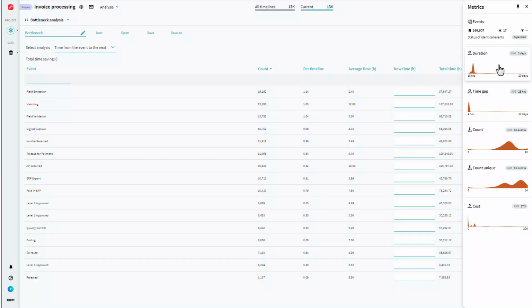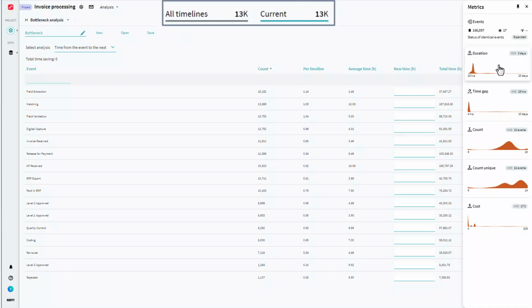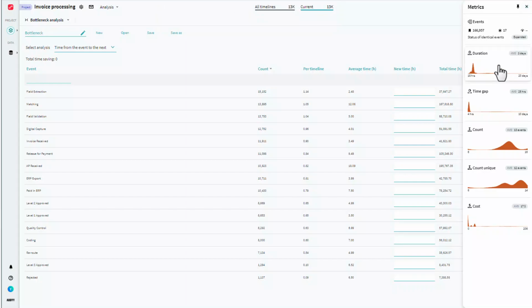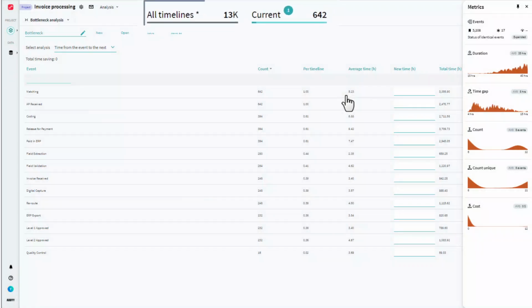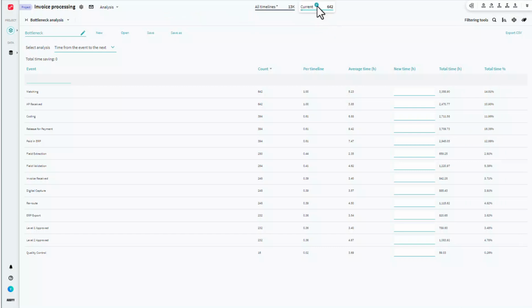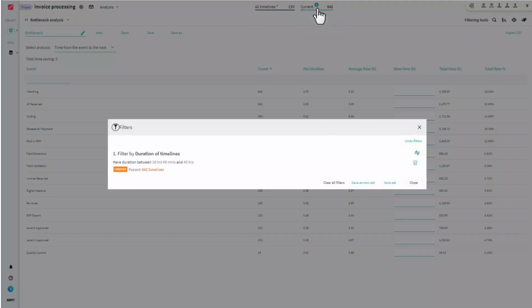And now it's time to demonstrate where the filters and sets are. Let's see it, for example, with the duration metrics. At the top of the page, you will see the general information. Now we will filter the data based on the duration of the process. You see that the current number has changed. If we hover over it, we will see the general information, and if we click on it, we will see the filters pop-out window where, amongst all, we have the option to save the filter as a set.